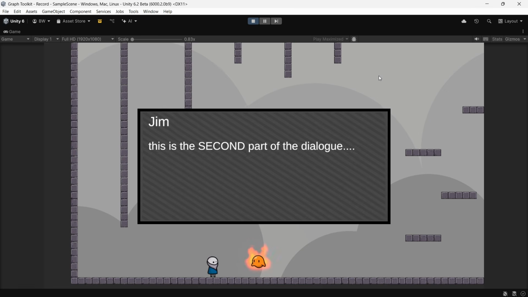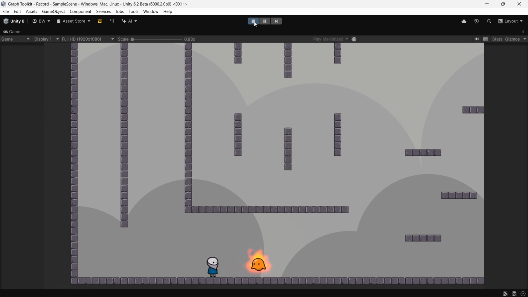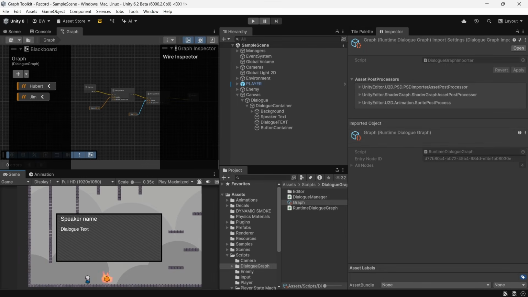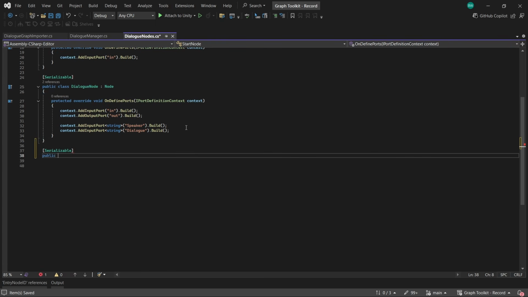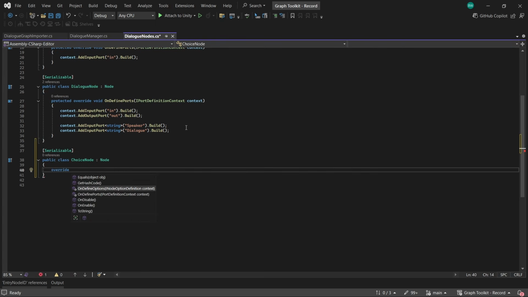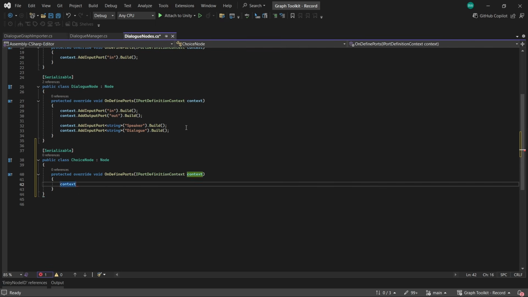Okay, awesome. Now that was a lot for a simple linear dialogue system. There are easier ways to do it. However, since we already set all of this up, it's actually going to be very easy to add branching choices. So first we need to create our choice node. So back in our dialog nodes script, we're going to create that class and we'll override our onDefined ports like normal. We need an input.